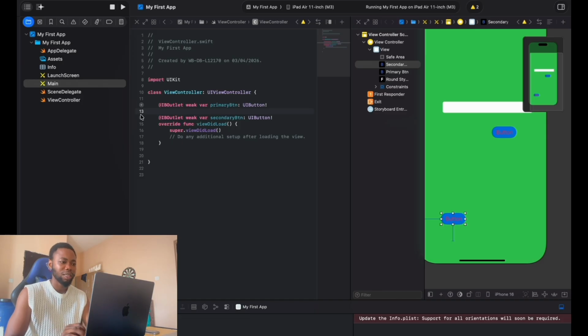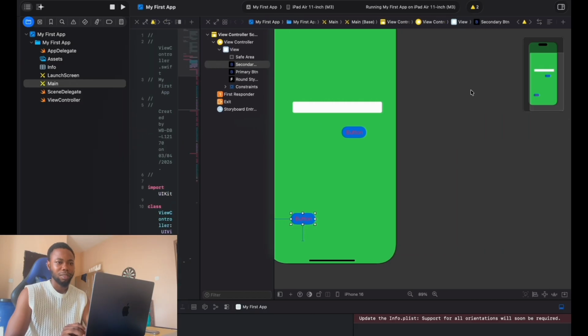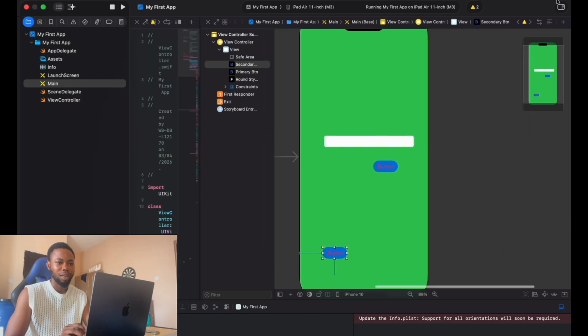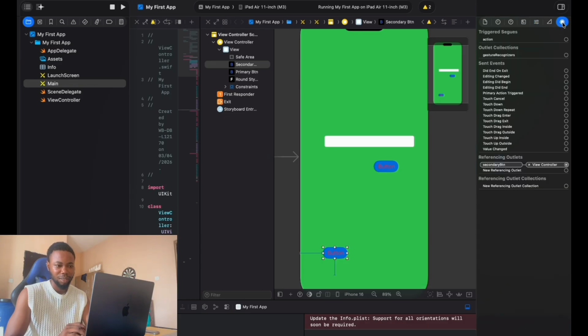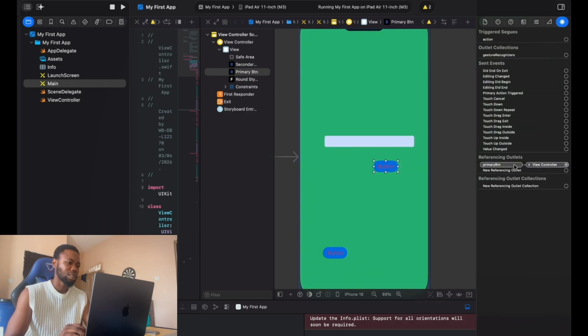Now if you want to check if everything shows on your storyboard, right, you come here, open it, you check our file, the connections inspector. You can see we have secondary button connected, all right, and this is primary button connected. So that's that for basically what you might be using most of the times in the Xcode.